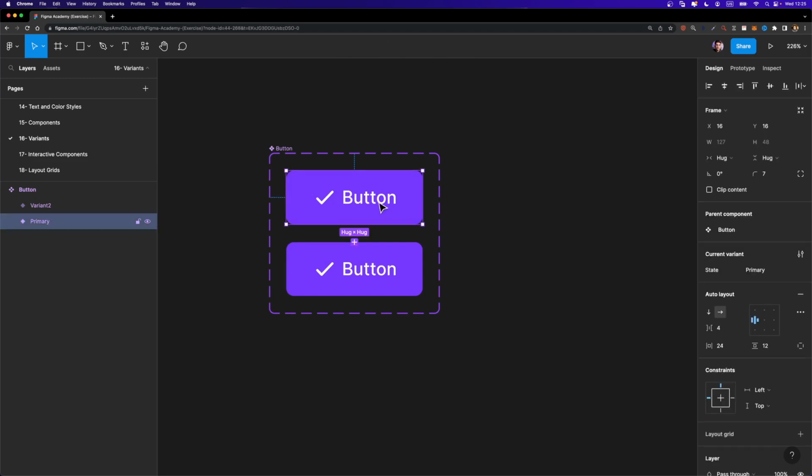All right, so now if I select this primary variant, as you can see, the state is set to primary. I'm going to change it to default. And now if I select the second variant, as you can see, the value is set to variant 2.